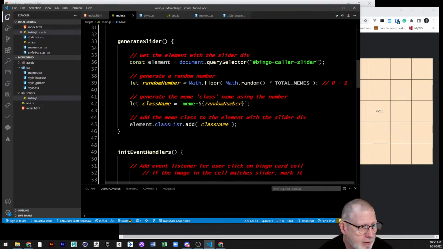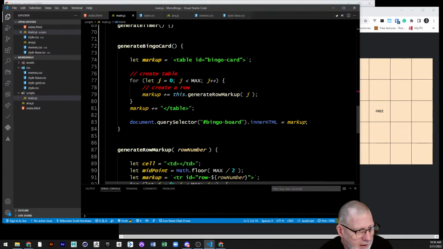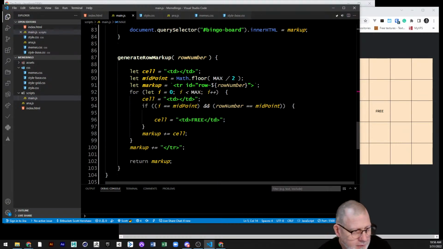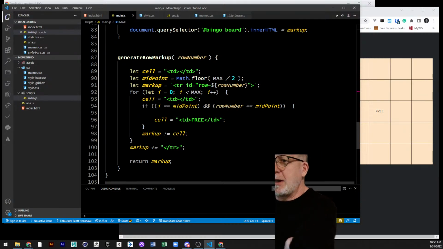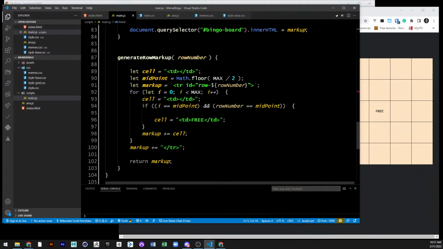So here's what we're going to do. When we generate our bingo card, we generate rows. And for each row, we generate that empty TD. Well, in order to get an image there, wouldn't we just have to create a random number, use that to generate the meme name as a class, and insert it in that TD?